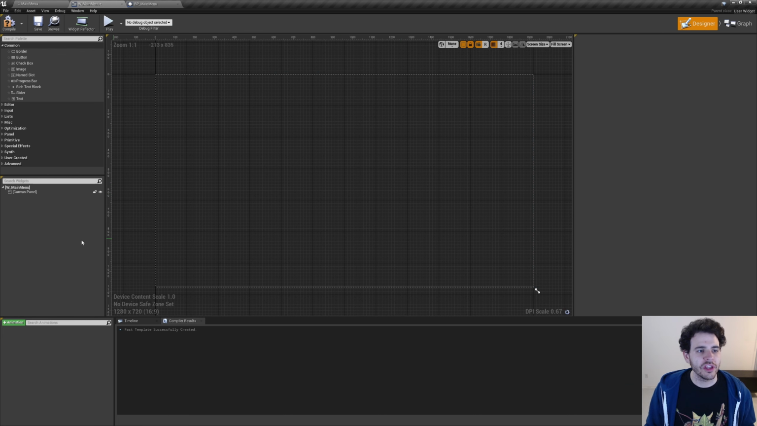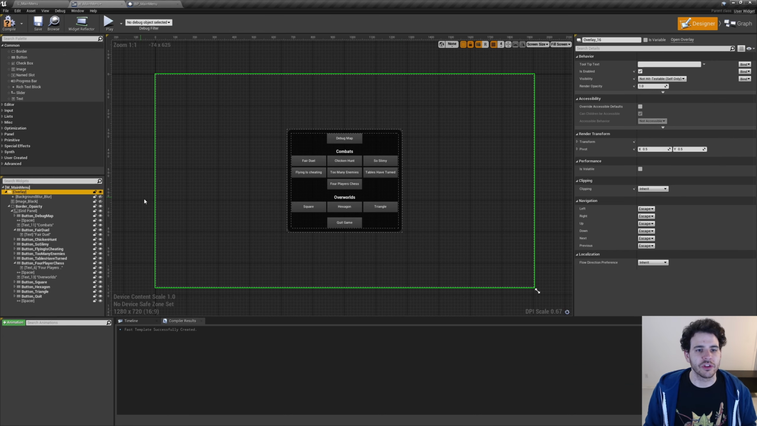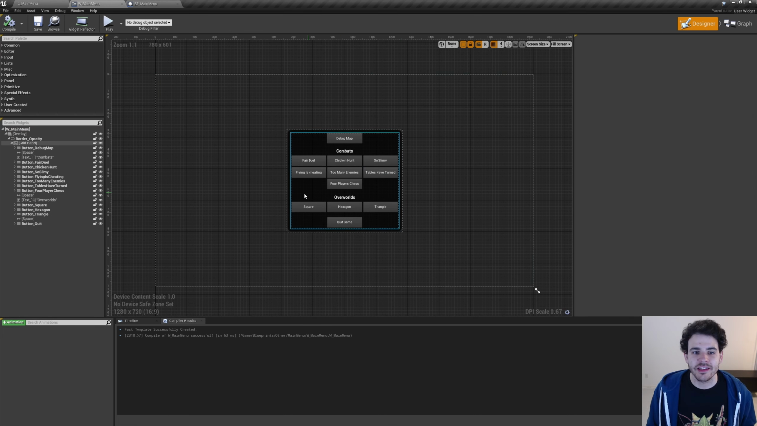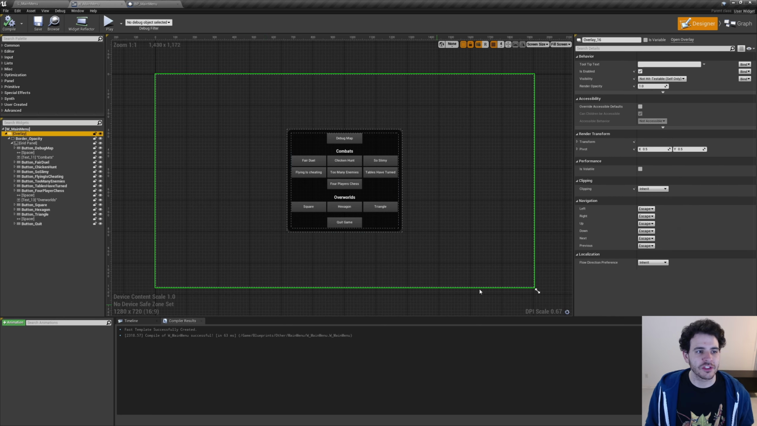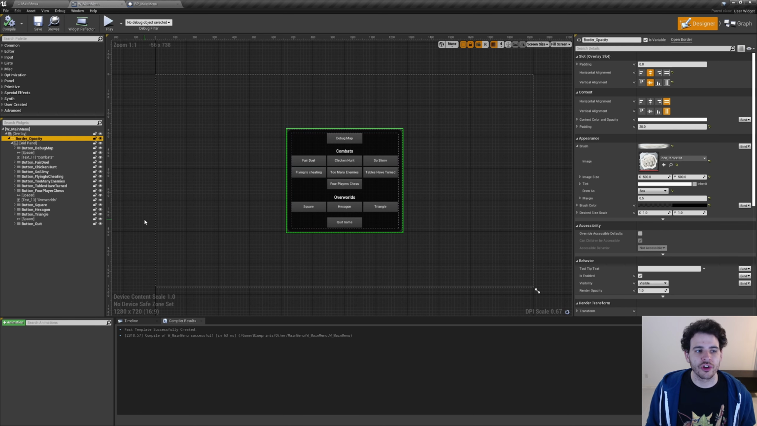And we're gonna start with the widget, and this is how mine is going to look. Looks like there's a lot of things in there, but it's actually not that complicated. So under my menu, I have my first component, which is an overlay as usual. And then I have a border, which I named border_opacity because we're going to tweak the opacity of the component to make the menu fade in and fade out at the beginning of the game.